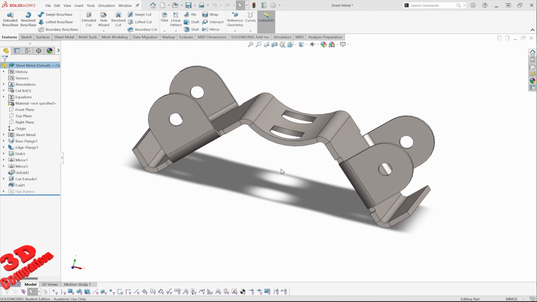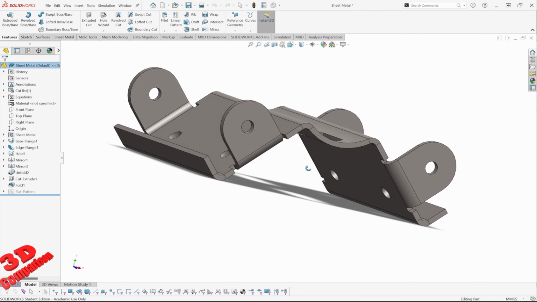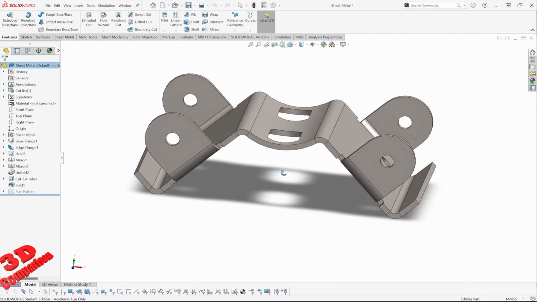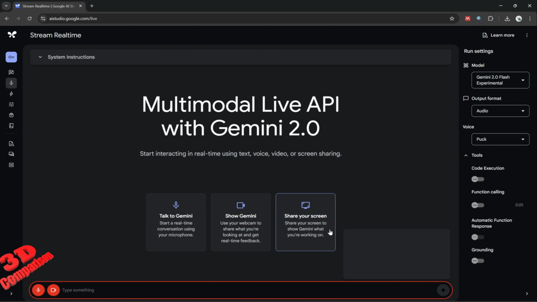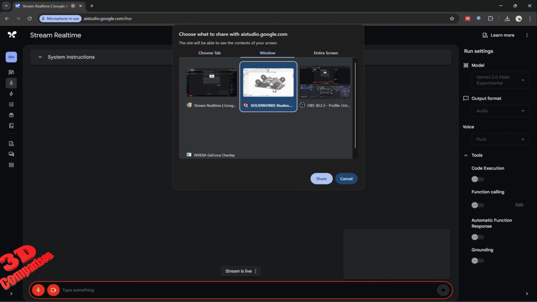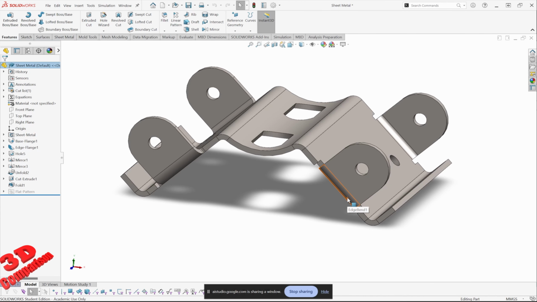So let's see, can an AI assistant help us to generate a 2D drawing for the following sheet metal part? So to get started, I will share. Okay, I understand. Is there anything I can help you with today? Yes, I would like to know how can I define a 2D drawing for the following part?